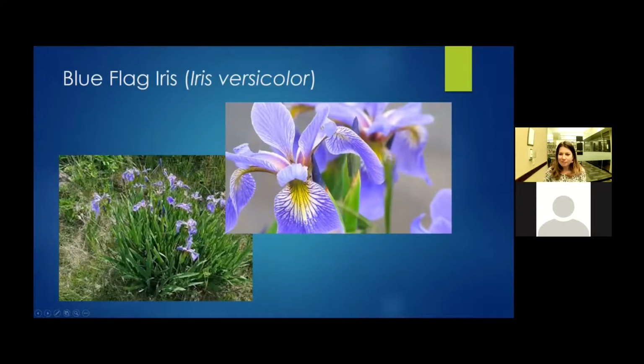Blue flag iris is a really nice one. This is kind of a common one that you might see in the landscape in general. Grows about 3 feet tall. It likes full to part sun, wet to medium soil, so it can withstand those drier times when your rain garden is not full of water. And it blooms May through July.